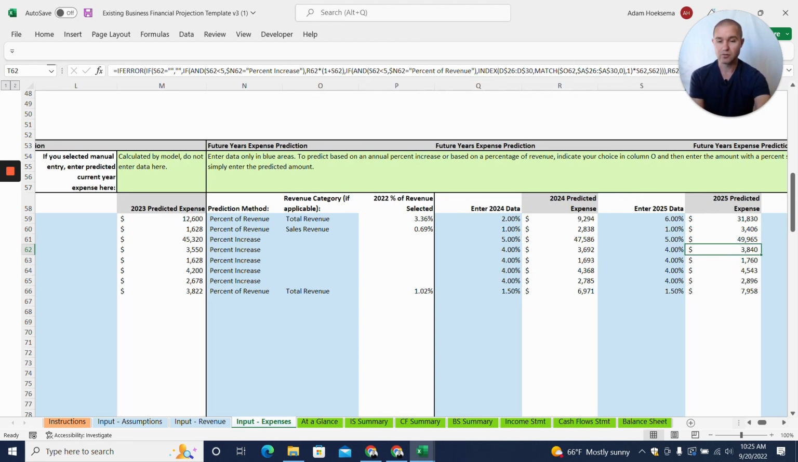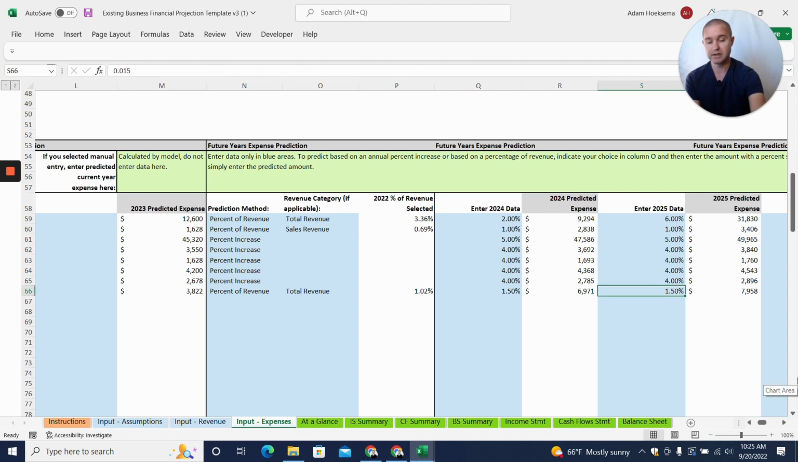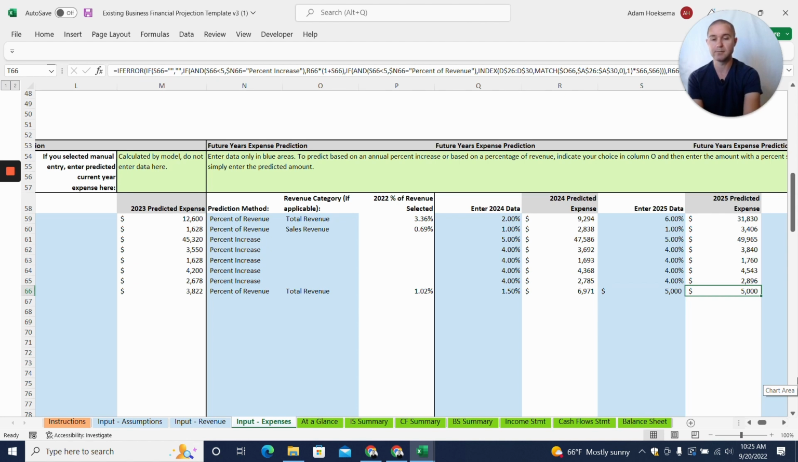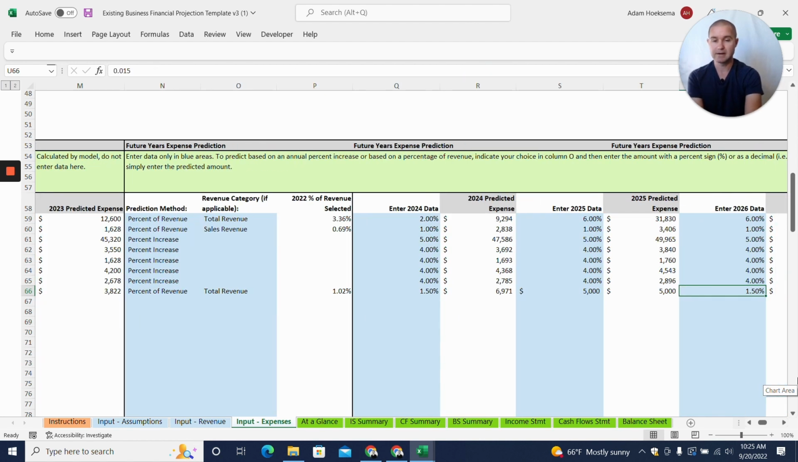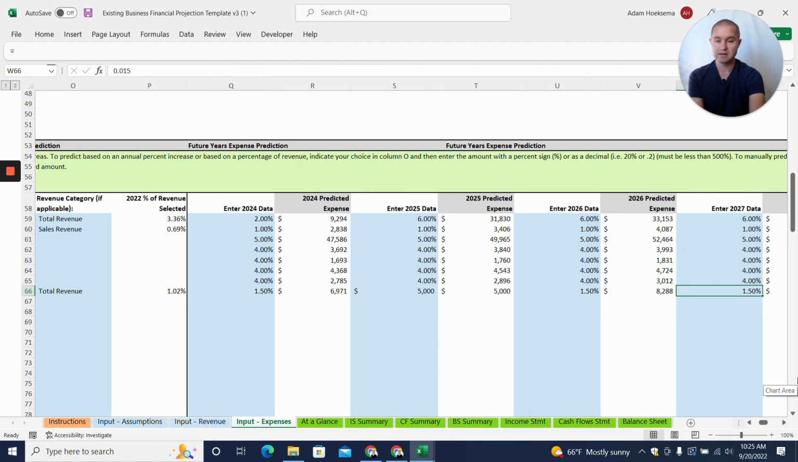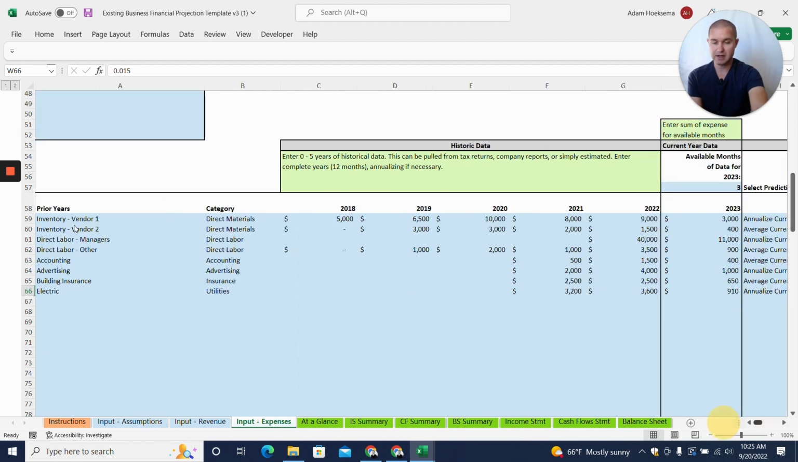Now, if you want to, again, just manually put in a dollar amount, what you can do is just put in, so let's say we know this one is just going to be $5,000 for the year. Just type in 5,000 and you can kind of do that manual override there. And then this will kind of bring us back into allowing you to do percent increase here. Okay, so that is how you'll enter in your operating expenses.